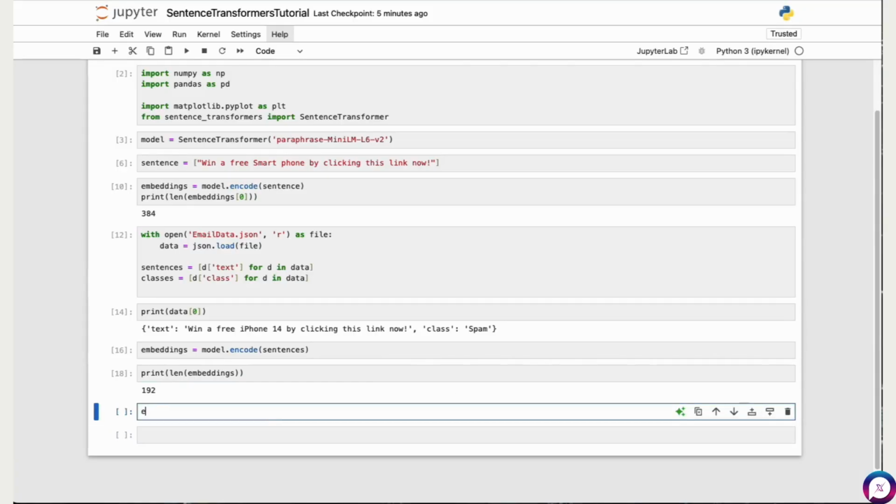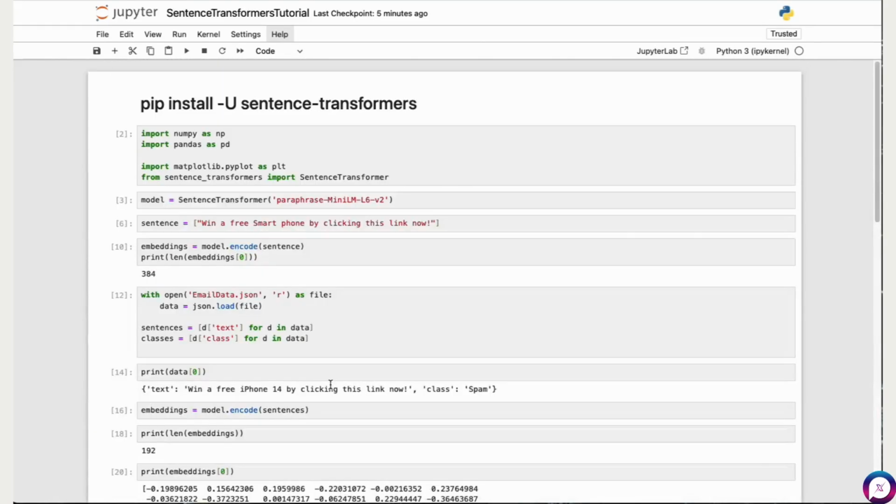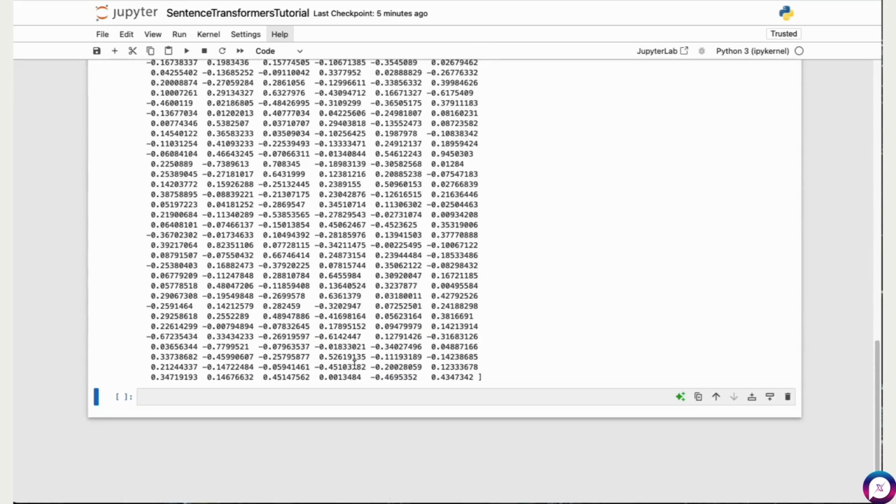We can look at the first one, and it should be the same as what we saw before. So we say print embeddings[0], you get the embedding for that, right? And there are 191 more such embeddings. So what we can do is a principal component analysis like we did for our word vectors, right? Only now we're doing it for the sentence embeddings.